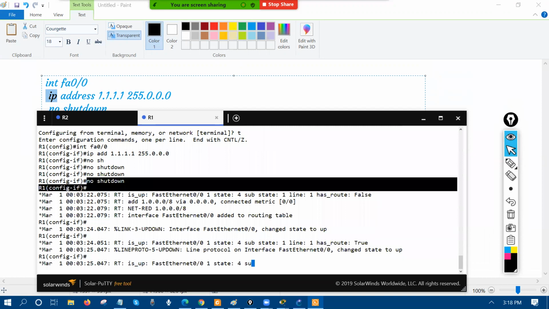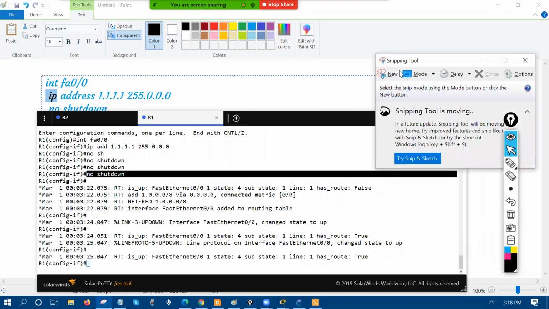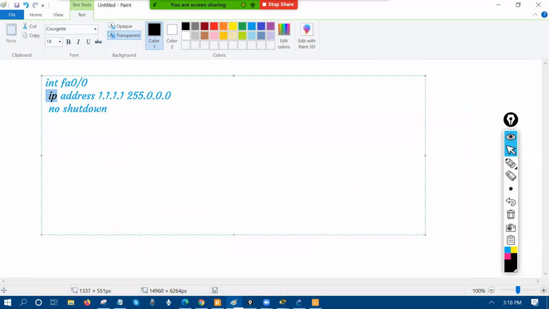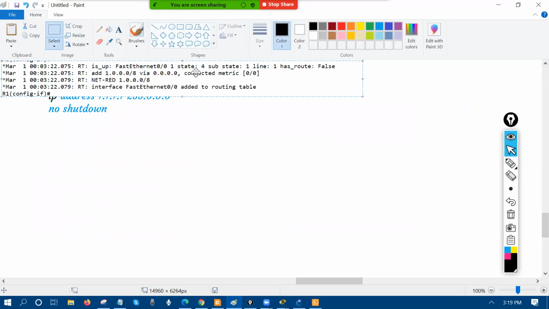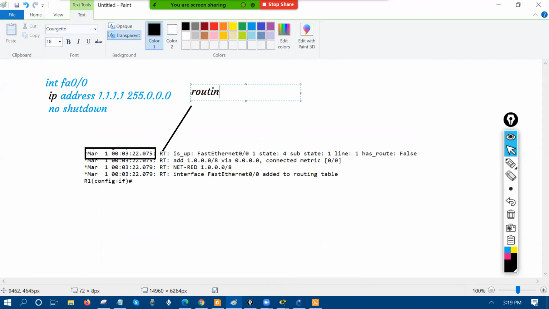Once I put the no shutdown, what happened? After putting the no shutdown, what's happening over there? This is a timer that I will explain later on, what is the use of this timer. You can disable this thing as well, it's totally up to you. The next point is RT. What is the meaning of RT? Routing table.